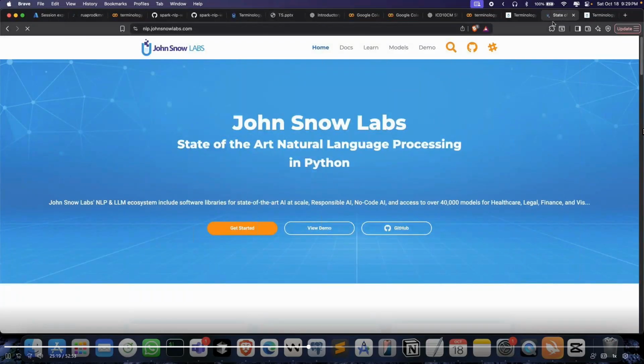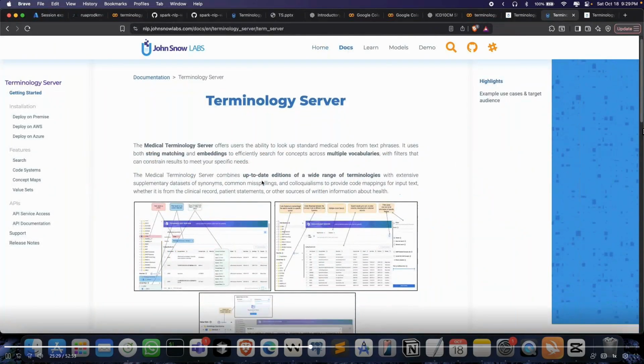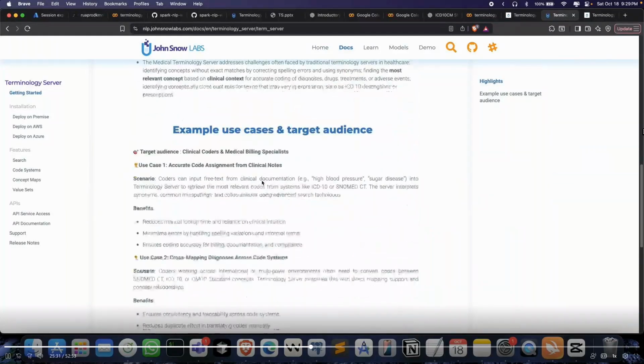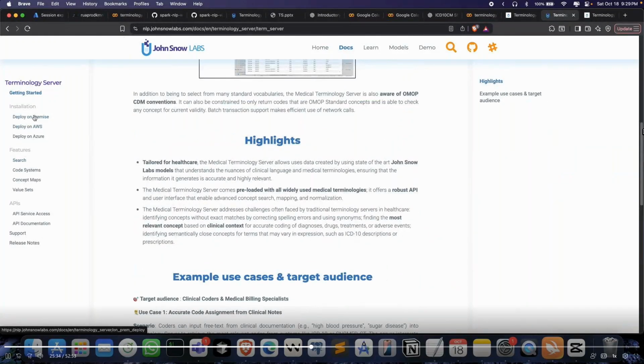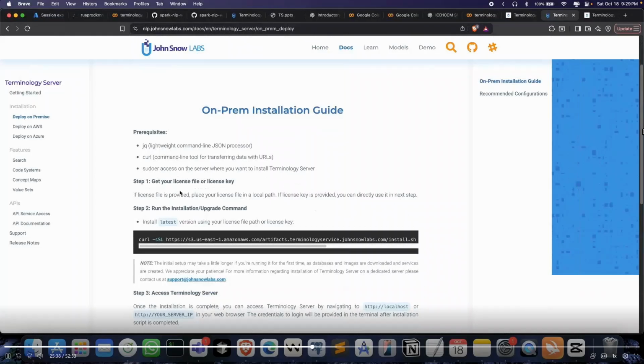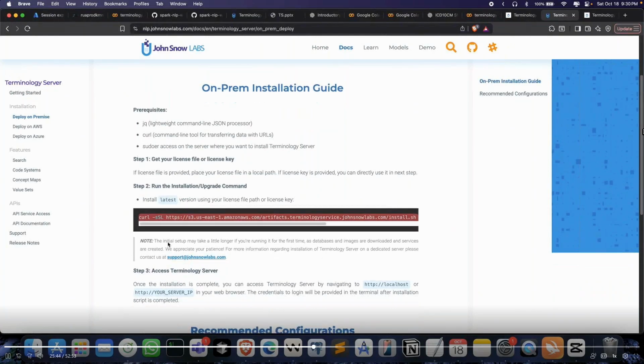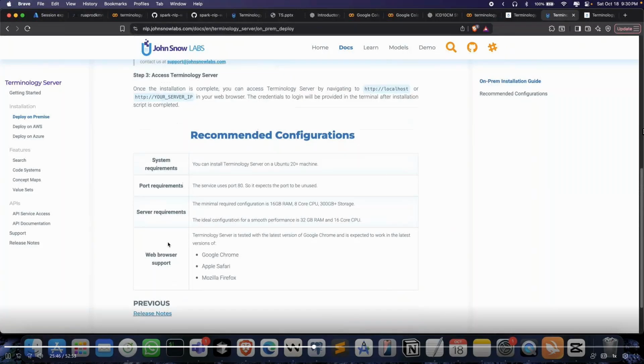Now, if you want to see the documentation, you will need to go to the Johnson Labs website, go to the talk section, then the terminology server, and you'll find all the documentation and all the features that we have here. We have the installation guide, the on-prem installation guide. You'll need a license for this, and you need to run this command in order to have the TS right in your machine. There are some recommended configurations that we have.